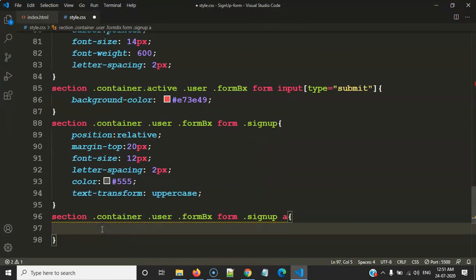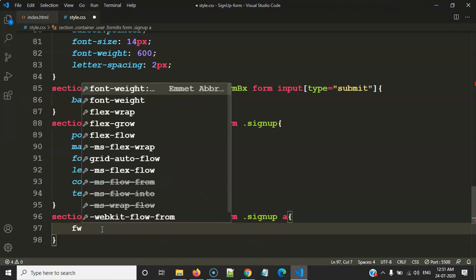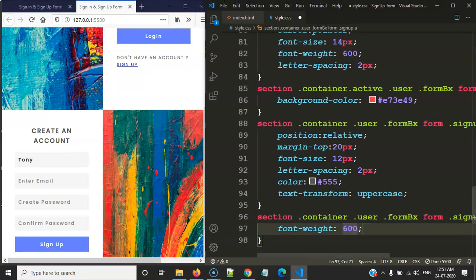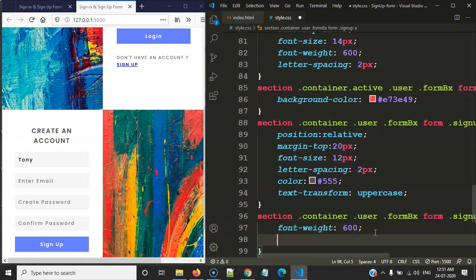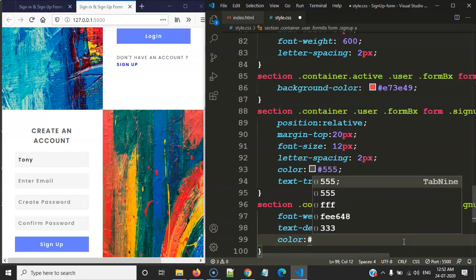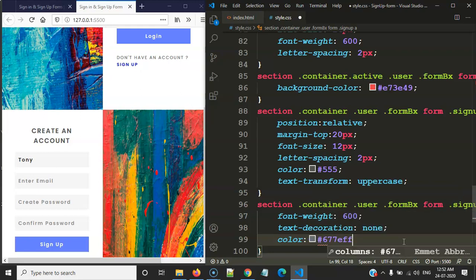So to the a tag, I'm going to apply font weight. Now if you want to see it live, let's do that. So font weight, I want this to be bold, like 600. You can see this is bold, and I will also add some text decoration. We will say none. I want this underline to be removed, so let's save it. You can see that is removed, and we will further set a color, hash 677EFF. So this is what we have as the color.